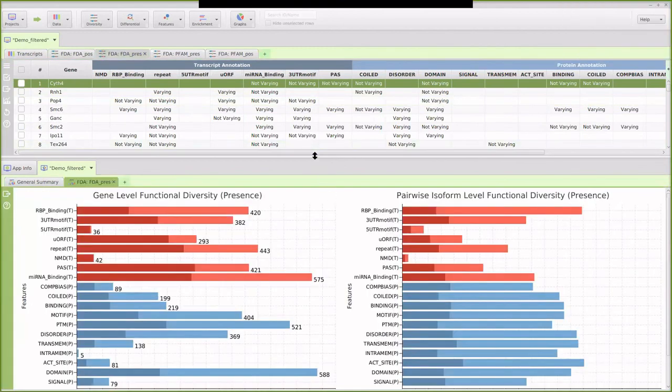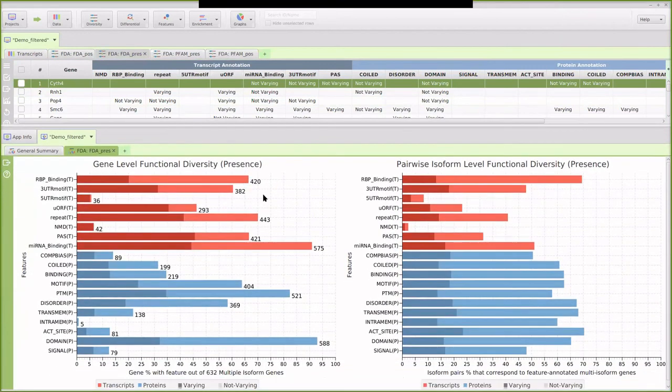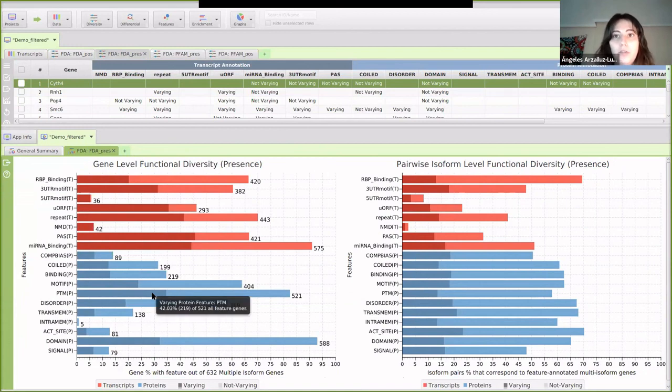Just not checking on anything in particular, but you can see that the bar lengths have changed and that the amount of dark area had changed as well. And if I go to PTMs, for instance, you'll see that when I consider presence, absence instead of just position, the percentage of varying genes goes slightly down to 42%. So this is the type of insight that you can get with the category level FDA.